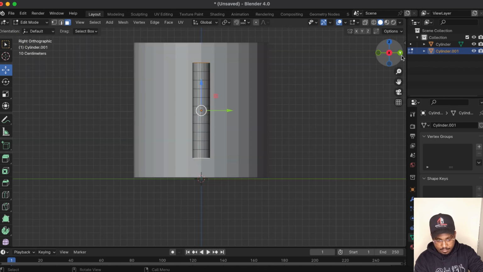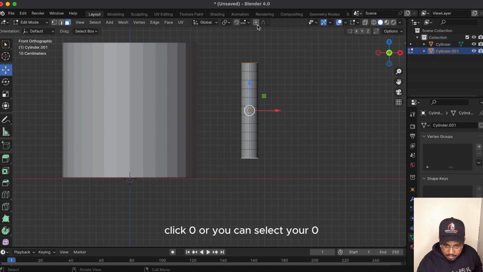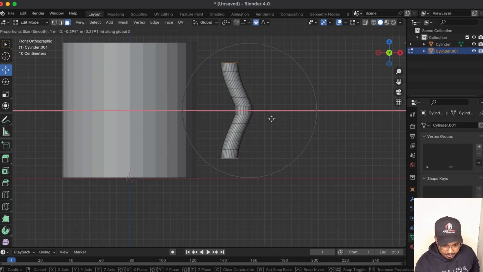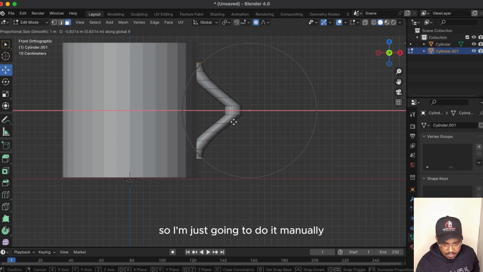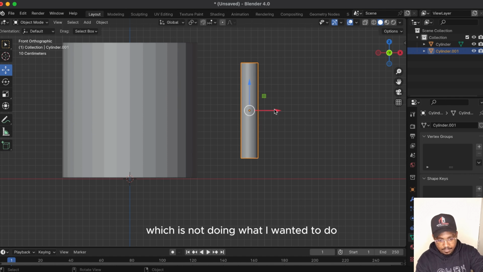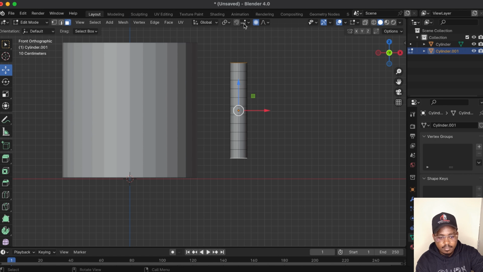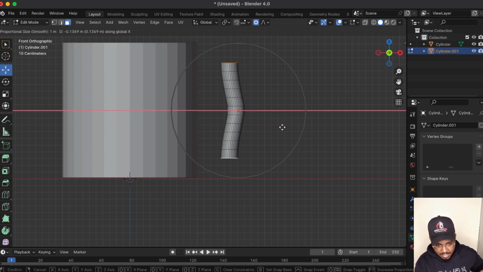Then click O, or you can select it here. This is proportional editing. G X, then, I don't have a mouse, remember, so I'm just going to do it manually, which is not doing what I want it to do. Let me bring it here, Tab, proportional editing connected only, let the connected only go, G X.